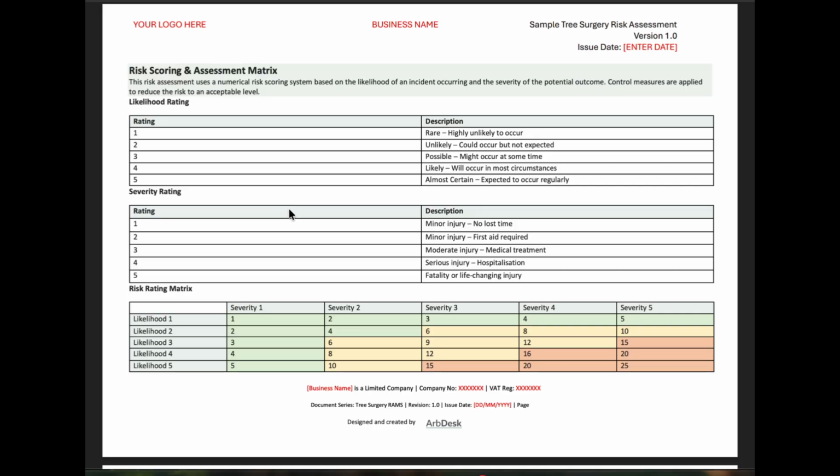So a likelihood of 4, meaning it'll occur in most circumstances, combined with a severity of 4, hospitalization, gives you an initial score of 16. That's a high risk, and it needs strong controls before you can reduce it. This is the same approach used across commercial health and safety. It's transparent, it's defensible, and when an assessor looks at your RAMS, they can follow your reasoning.